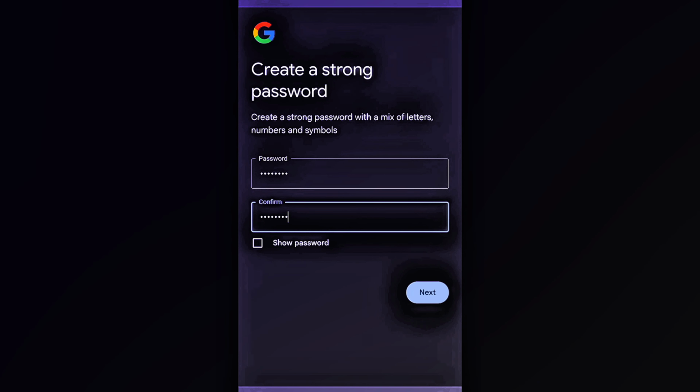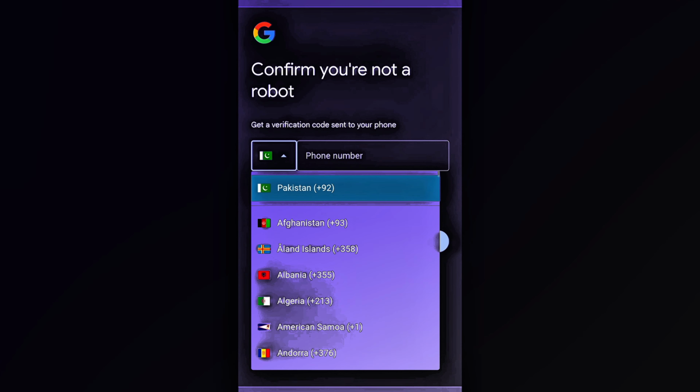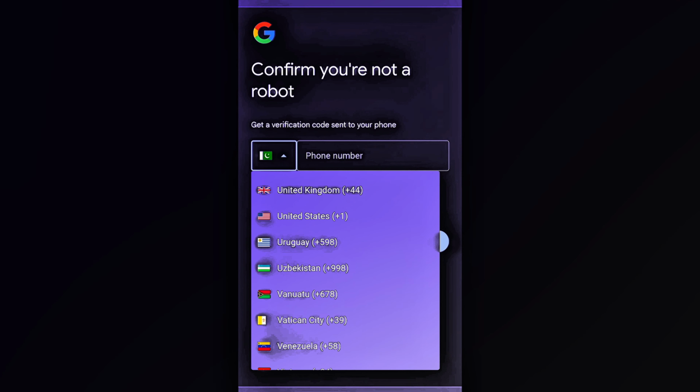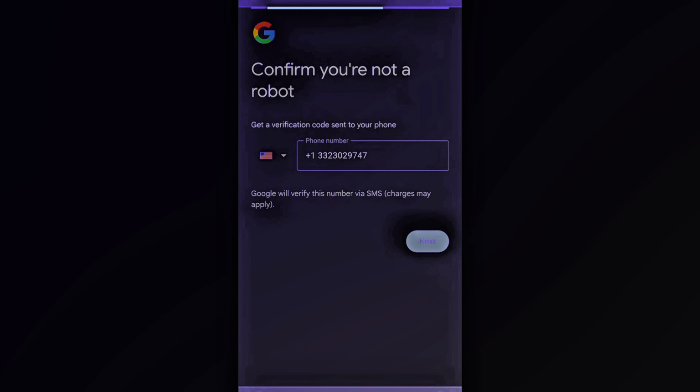On the next page, Google will ask you for a phone number for verification. Here you need to paste the number that you copied from the Trust OTP website. After entering the number, click on Next. Google will now send a verification code to that number.